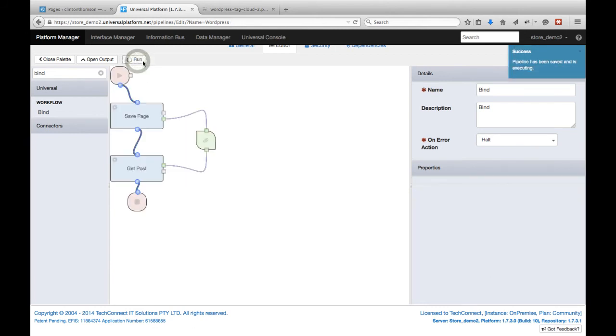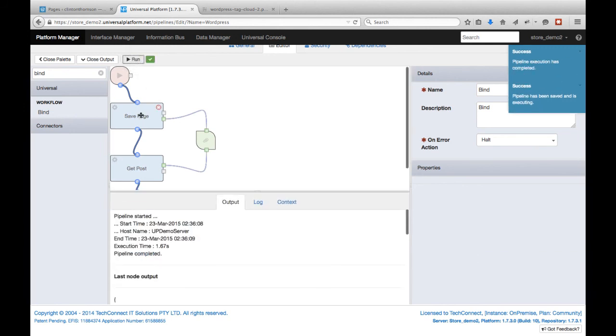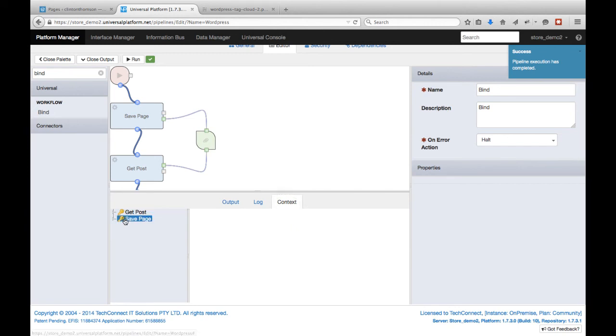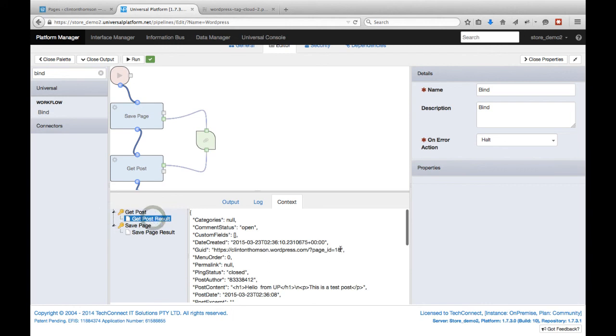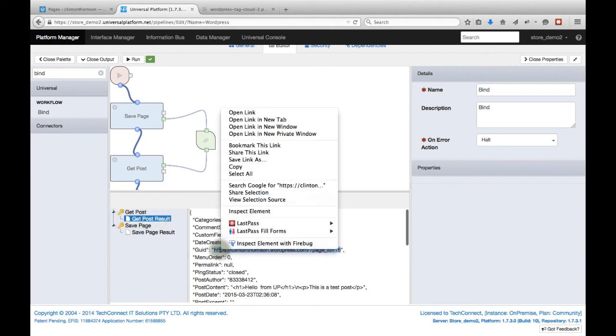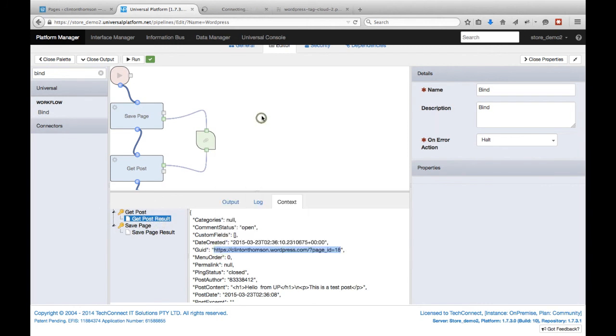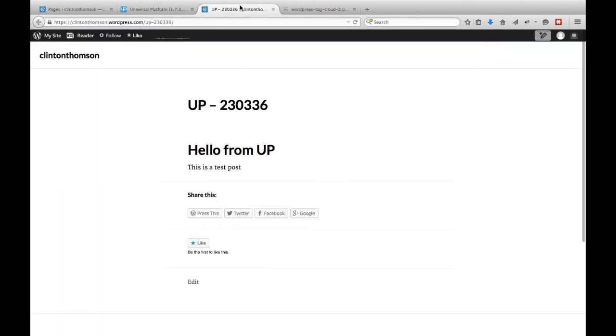Now if you run that, we should have a page that's created, and then we get the information. So if you look at the save page, we get a result of 18. That's passed into here, and there it is there. Open a new tab. There we go.